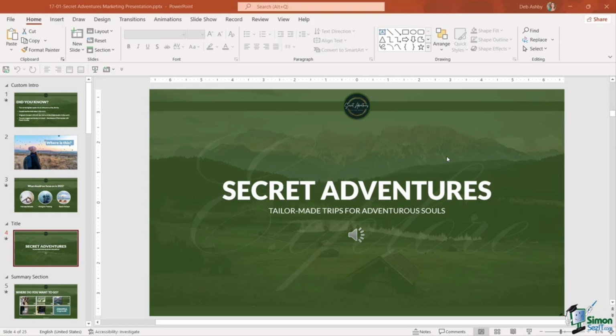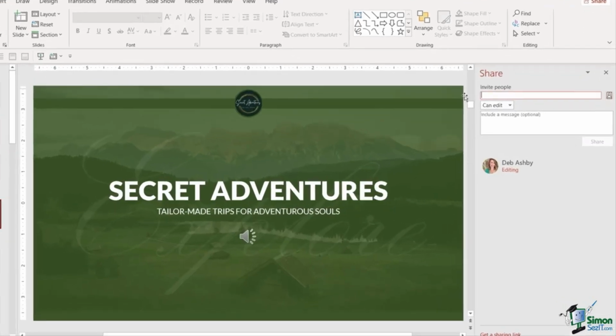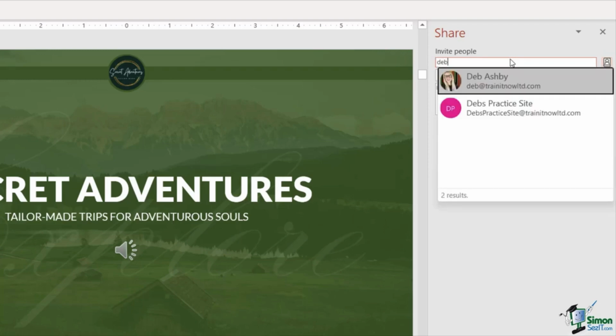Now we have a much more efficient way of working when it comes to sharing. So if I want to share this presentation with some colleagues, I have a couple of different ways I can go about this. In the top right-hand corner, we have a share button. Now, if I click this, it's going to open up a pane on the right-hand side where I can invite people. Now, if I'm sharing this with colleagues within my organization where we're all on the same network, I can simply start to type in their name and it will pull up a list of them underneath and I can go through and select their names.